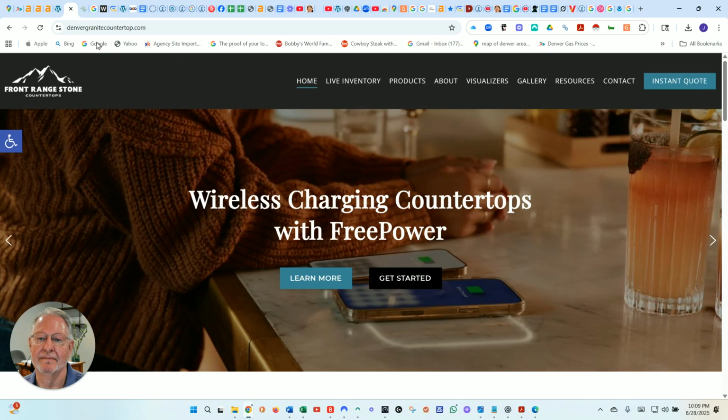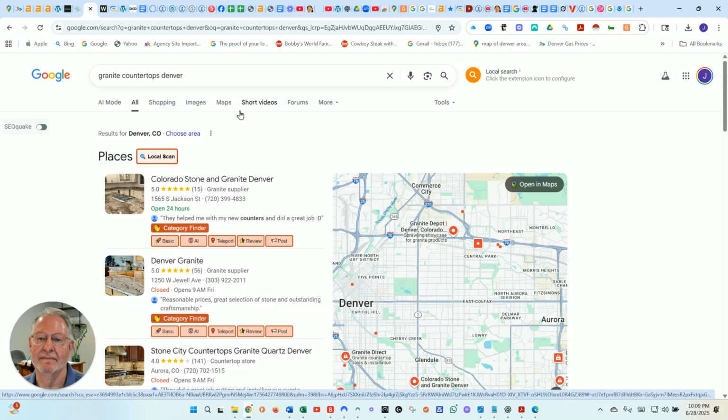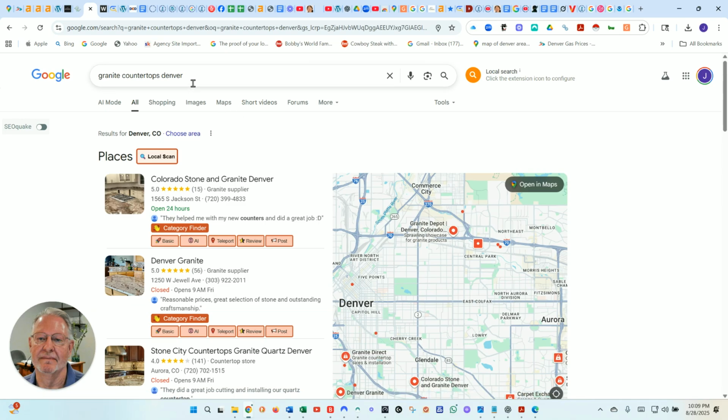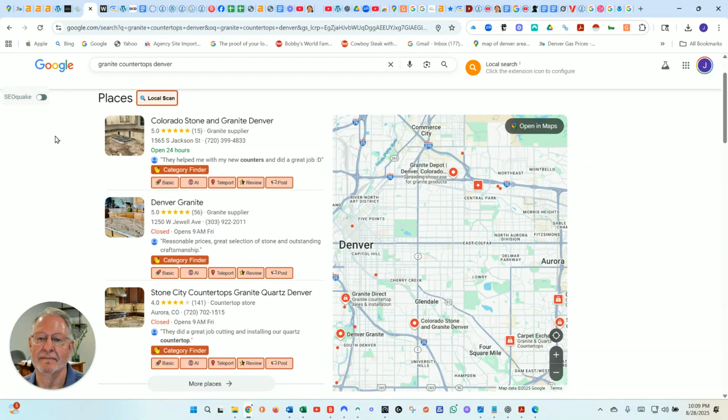Now, how did I find these guys? Well, what I did is I went over to Google and I put in granite countertops Denver. That's one of the keywords that brings in a lot of volume, so that's one of the ones I use quite a bit. And so what happens when I put that in there is I get the map pack, and in the map pack there's always 3 businesses up in the map pack.